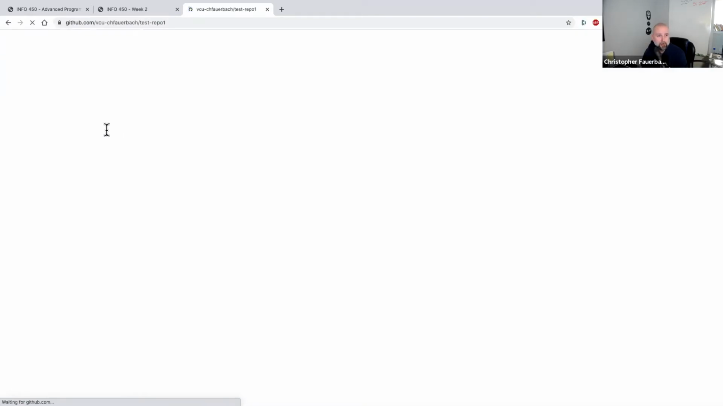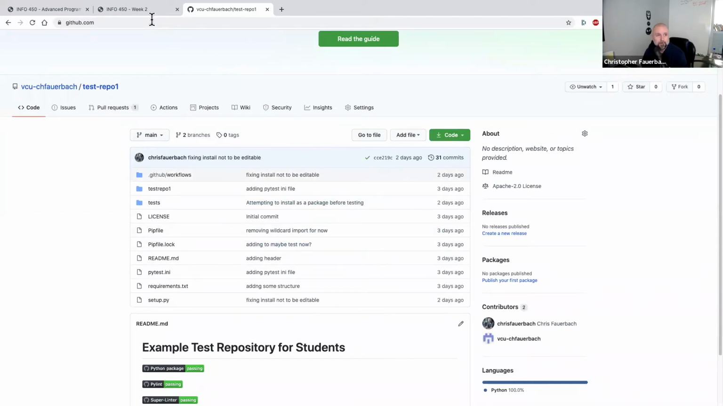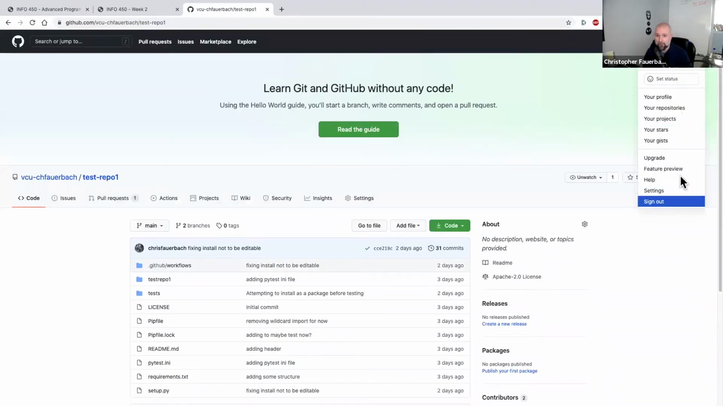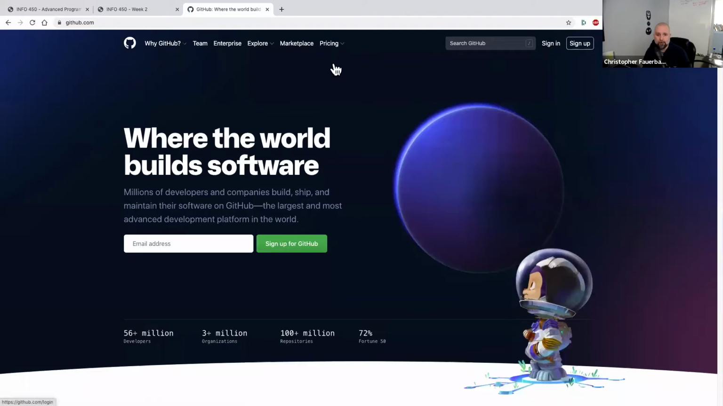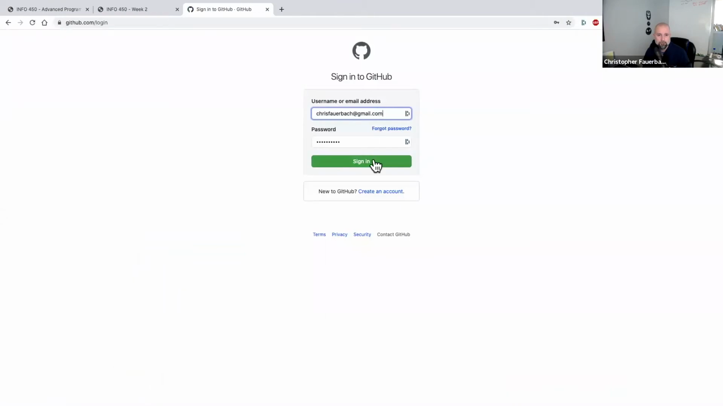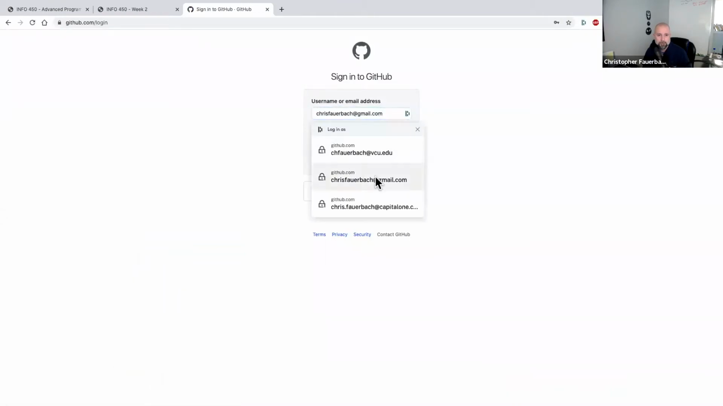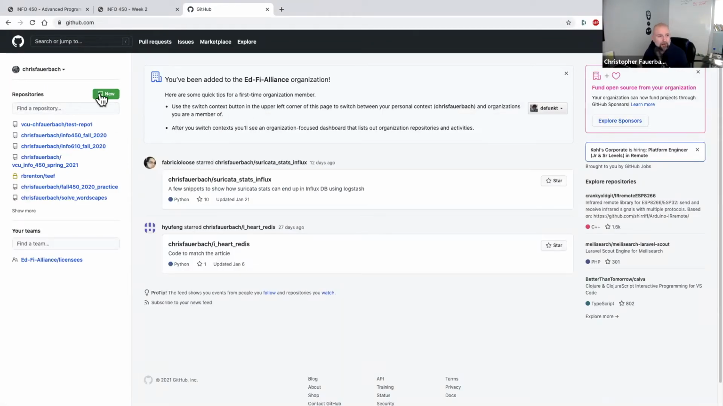So VCU CH Fauerbach test repo 1 has some source code. So what I want to do first is fork this to my other account. So I'm going to log out. All I do is copy and paste the URL up top real quick. I'm going to log back in. Password managers are wonderful. All right. And so here is my real account.